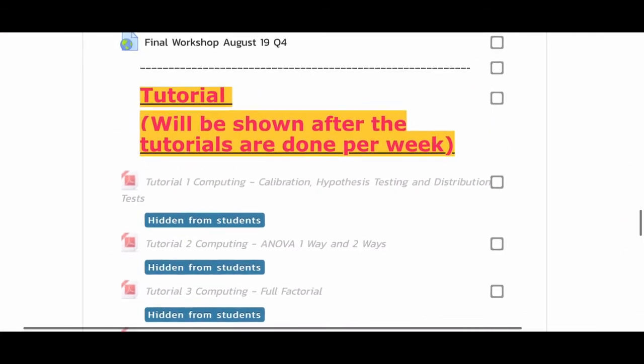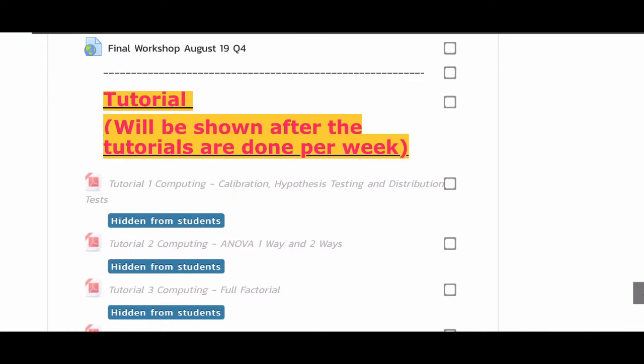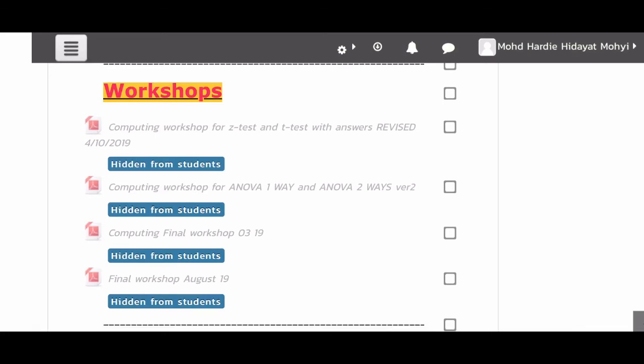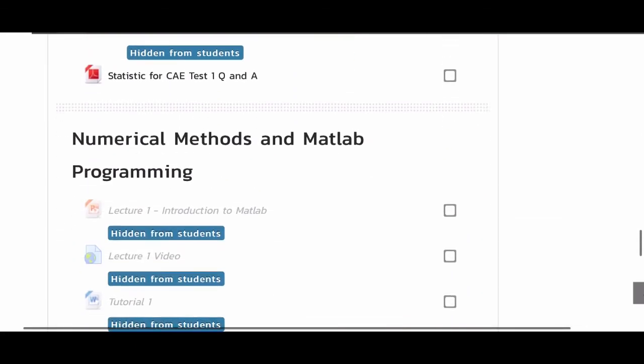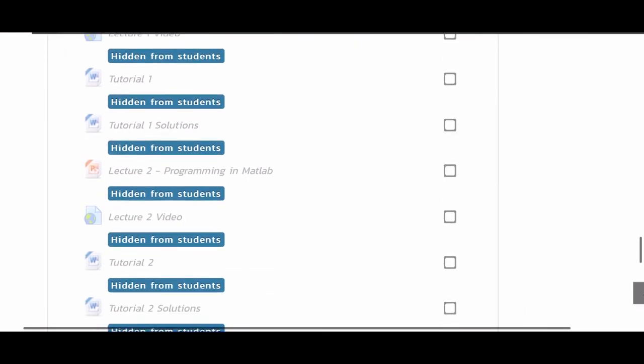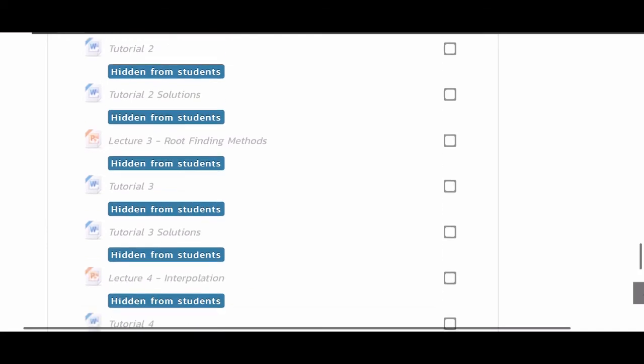Tutorial answers: usually I will show the tutorial answer per week, but since the first 3 weeks we are going to conduct classes online, I will straight away give you the answers for the tutorials, and you can use them for reference for your attendance assignment submission. This workshop I will unhide when the time comes, and the numerical methods and MATLAB programming are also all hidden, which will be unhidden in week 4, I hope.